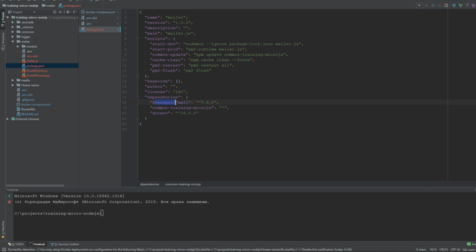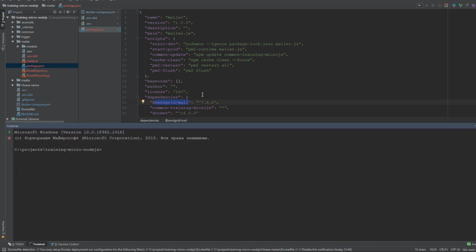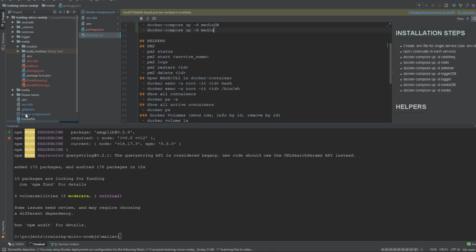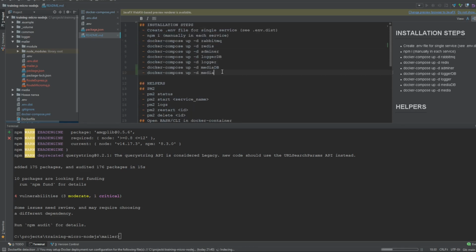Let's look into the dependency block and see the SendGrid module. This module will be used to connect to the Send Email API. Let's install npm. Go to the console and install. Now let's build our service using Docker.